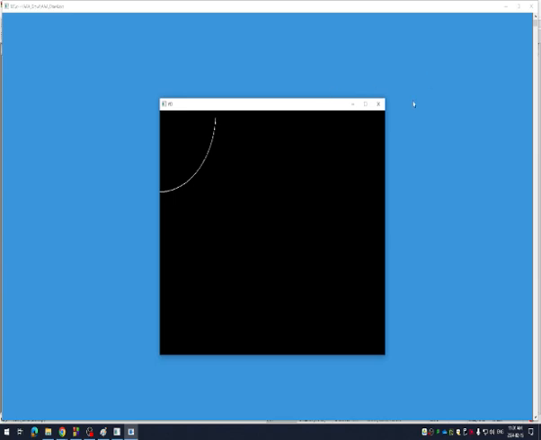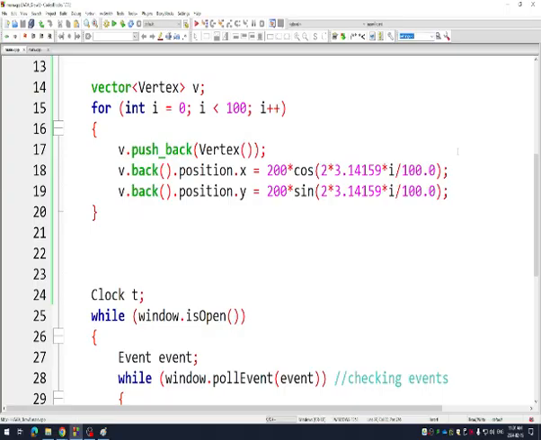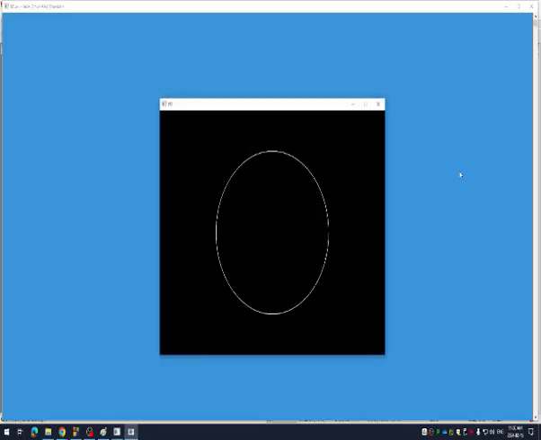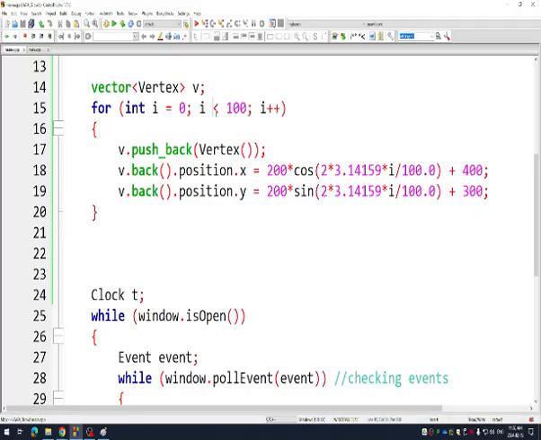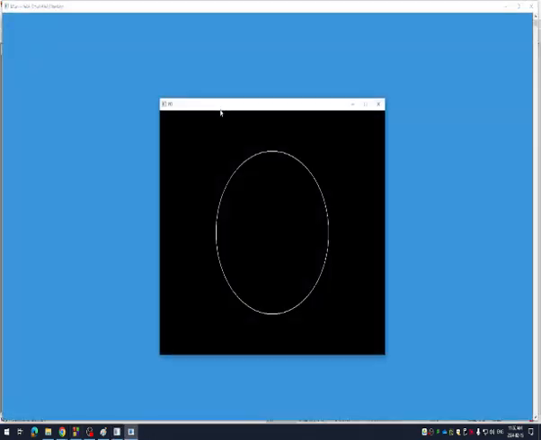I don't really like that it's centered up there, so I am going to add 400 to my X position and 300 to my Y, because that's the middle of my screen. This is probably how SFML draws its own circles. Look at that. Doesn't quite get all the way around. Maybe I need to go to 101, or maybe I just have to put equals here, and then it'll go all the way around. It just adds a whole bunch of little pieces around a circle. Kind of neat.